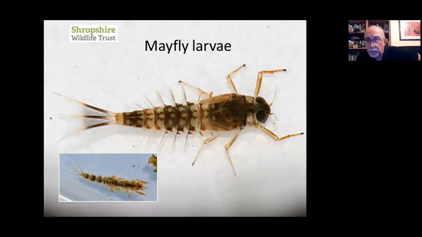Okay, so our aquatic invertebrates. I've got a few slides just to identify the main groups of things that we're most likely to encounter using our pond. These are the mayfly. Ultimately, the adult versions will fly. They have a two-stage development. They become what they call a dun, and then the dun re-sheds its skin and becomes the adult or the spinner.